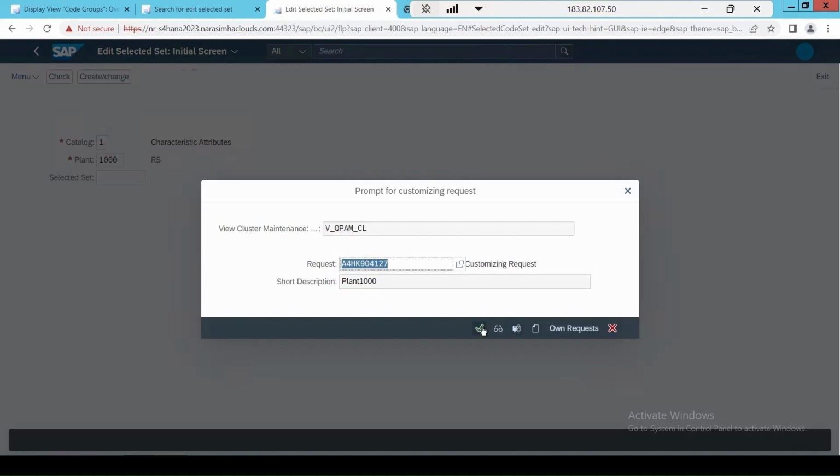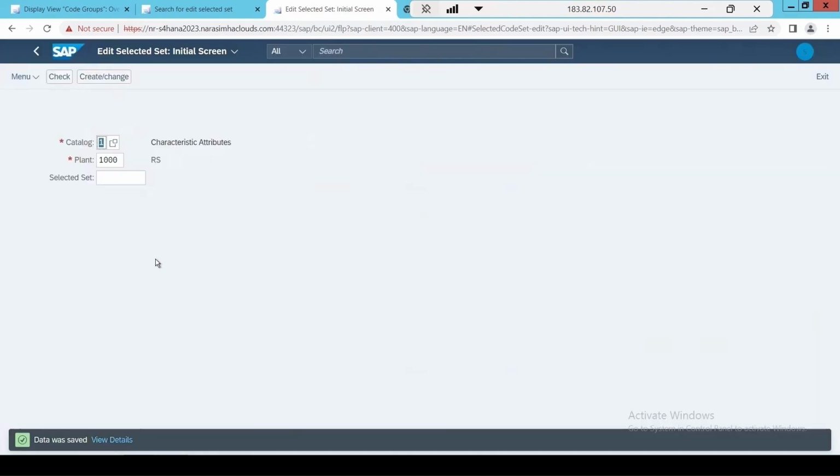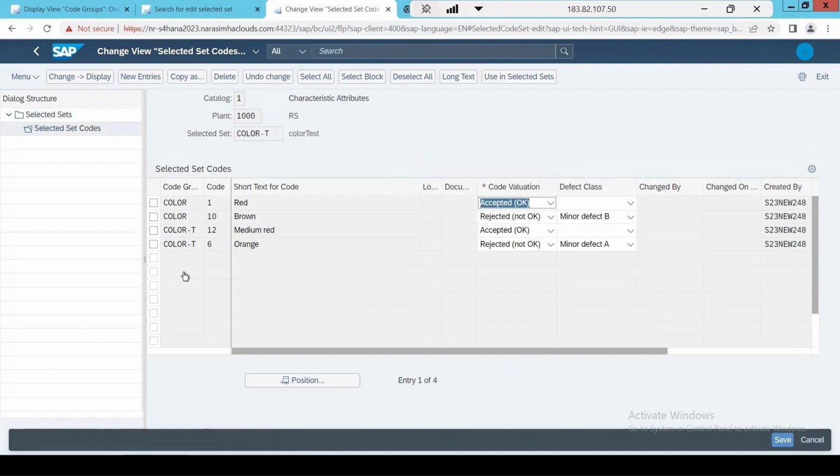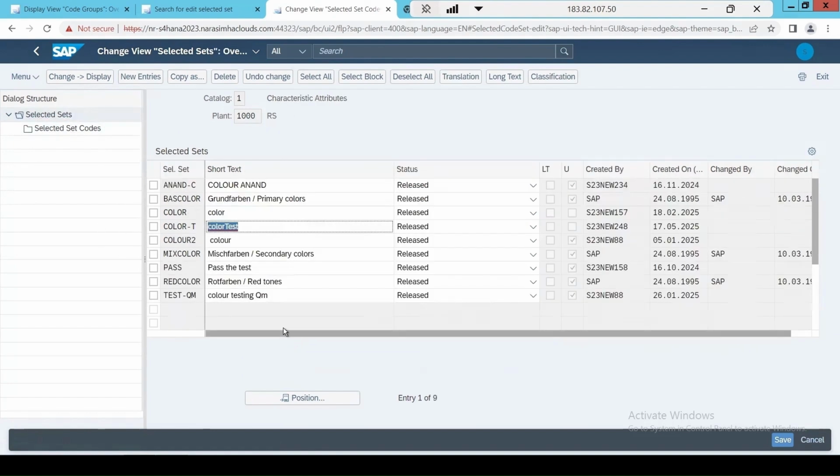The transport request pop-up will come. Click on continue. And what all changes we have done, again we can use the same tile to see, as it is created, change. Just press enter key, and just now which we have created is color T, under which we have maintained these two additional entries. I have created using new entries, and these two were copies. If I want to create a new entry, click on this.